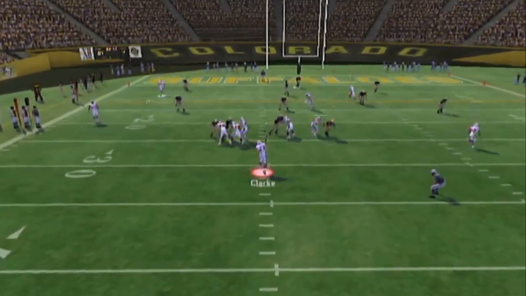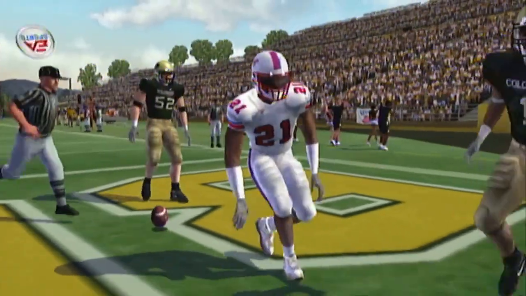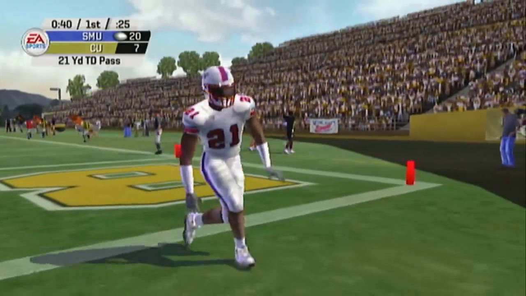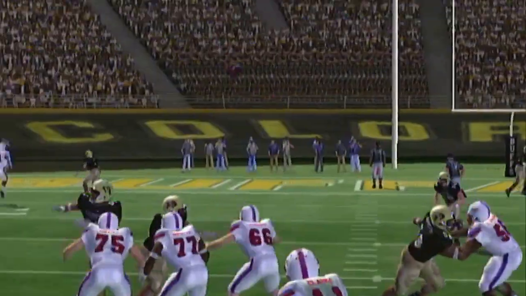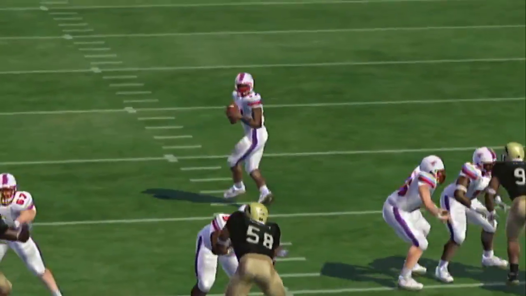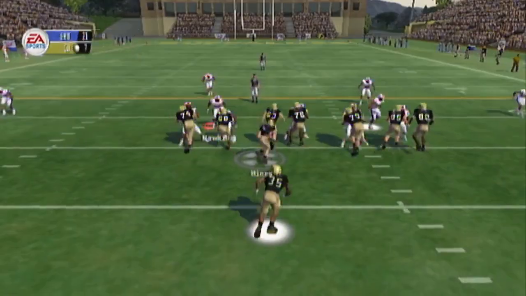Clark, shotgun, surveys, fires to the end zone. Trey Caraway, touchdown SMU Mustangs. He gets the matchup he wants. We get Caraway in a jump ball situation, and we'll take that all day. 6'6" with a crazy vertical. We'll take that. He's got position, and that is another touchdown. We are up 21-7 here at Folsom Field in the first quarter after the turnover.